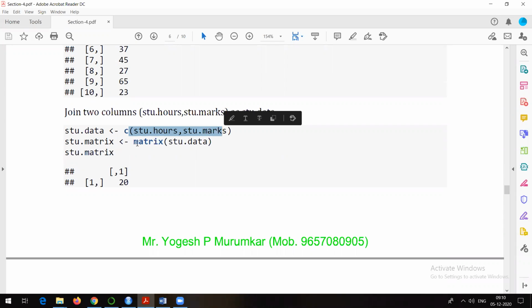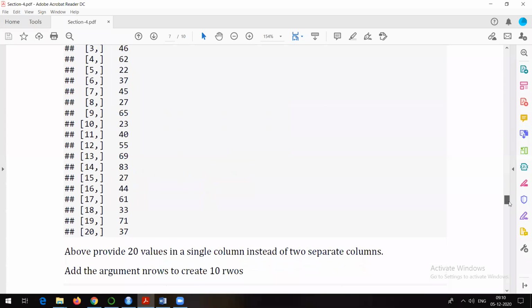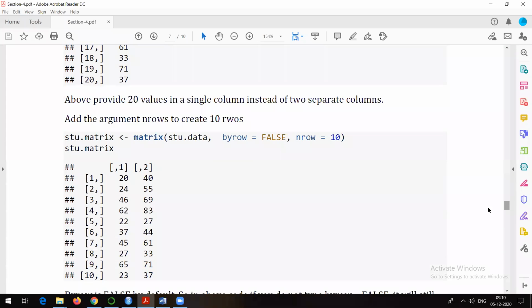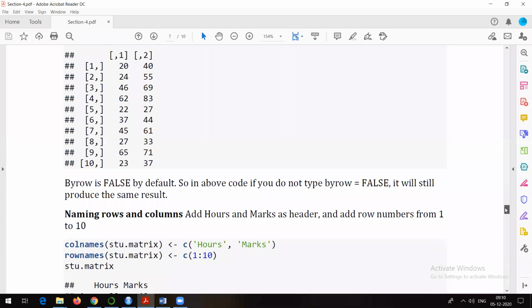We try to combine this and create a new vector, and then we try to convert that particular vector into a matrix. You will be able to see elements added in this fashion, because by default matrix adds the elements on the basis of row. So we just need to make byrow equal to FALSE, and in one column there will be 10 rows only, right? And that's why you'll be able to see two columns and 10 rows like this.